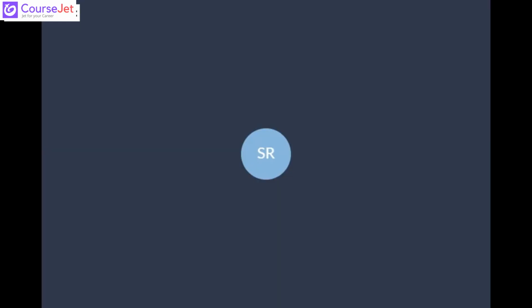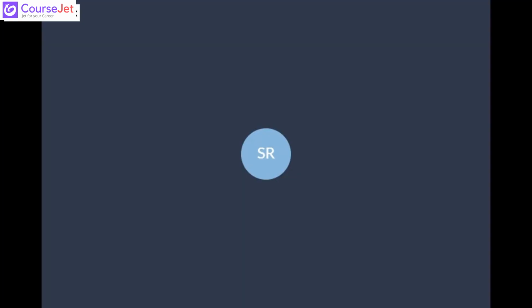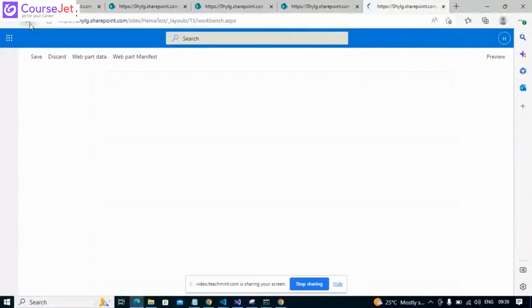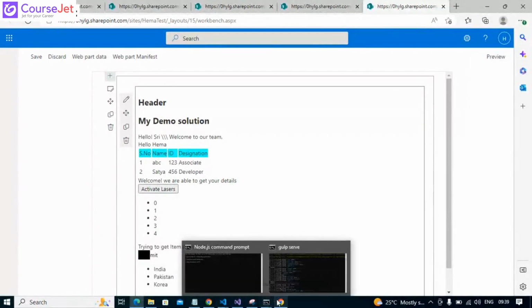Styles not applied. Okay. Give 100 pixel, 30 pixel. Okay, you can debug and you can check.